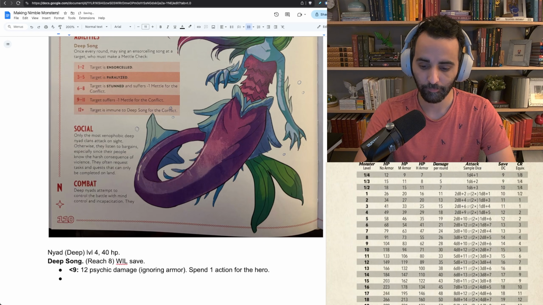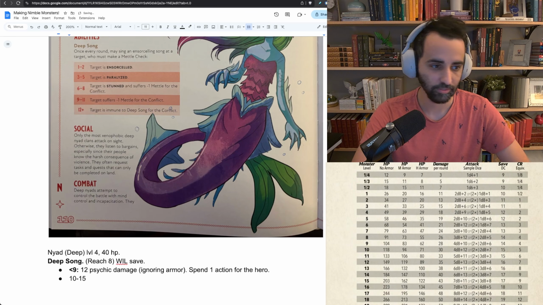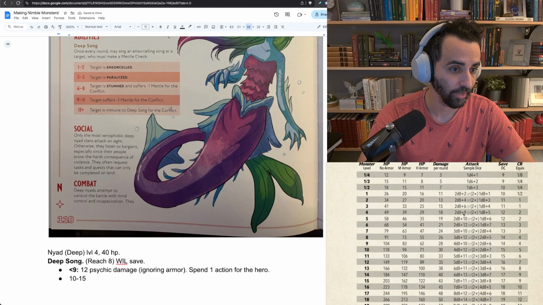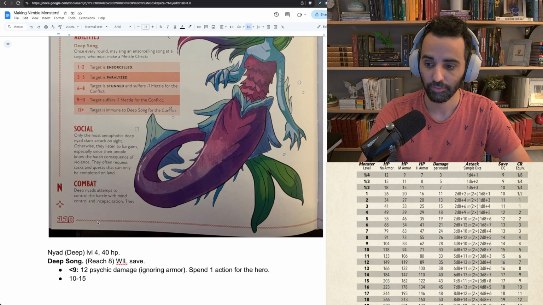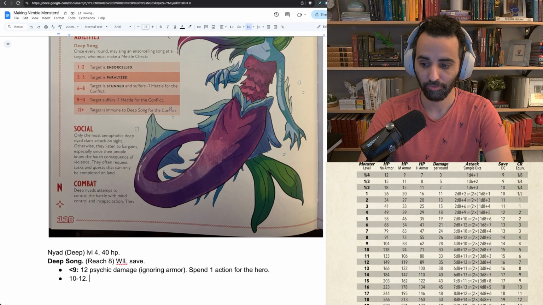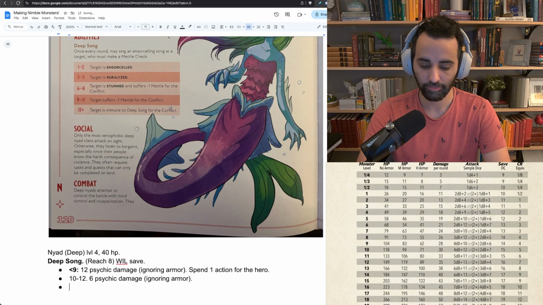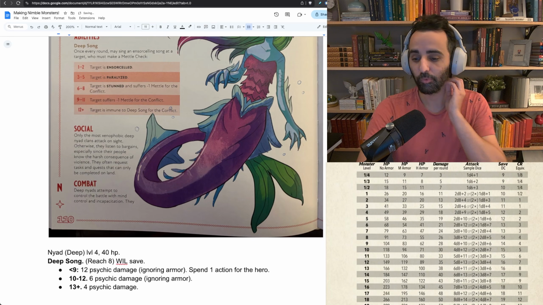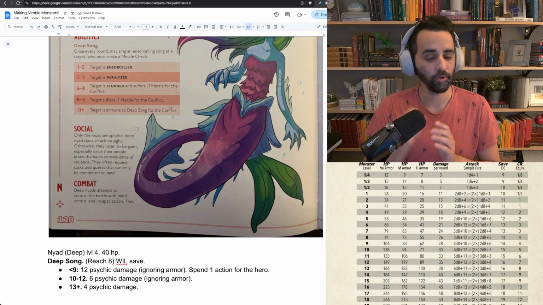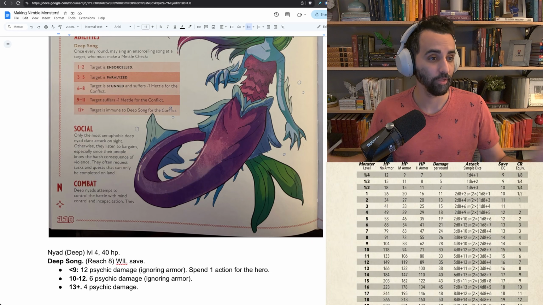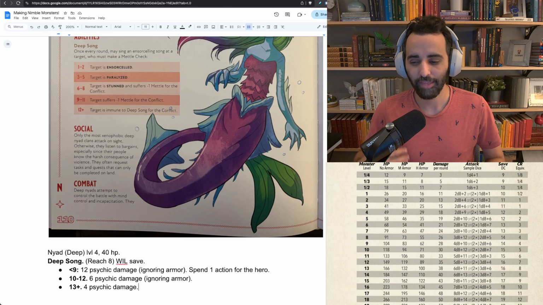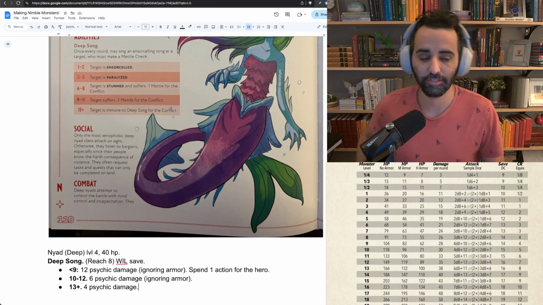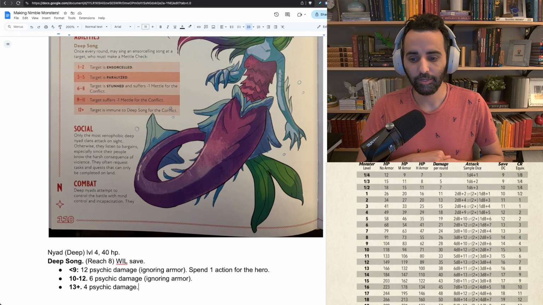That's cool. On a 10 to, let's say 15. Okay, a level 4 guy has a DC of 12. So let's actually say 10 to 12. It's going to deal 6 psychic damage, ignoring armor. And then 13 plus, let's say maybe 4. Because no matter what happens, we want progress to be happening. We don't want the hero's turn to be I do a thing and the combat does and I miss. Like nothing happens. That should be a possibility, but that shouldn't be the typical thing.